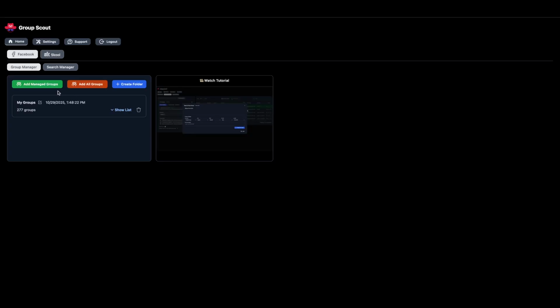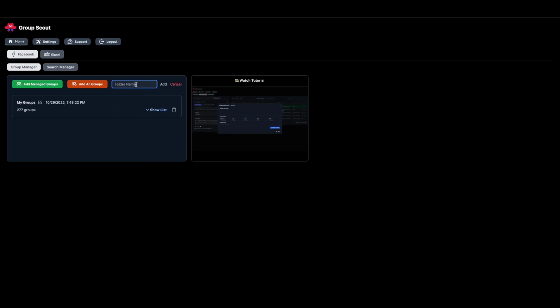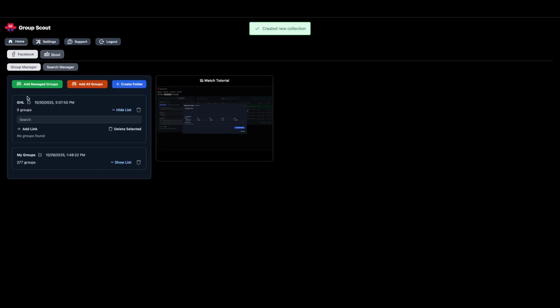If you also want to, you can also add groups that you manage. So this would then identify all the groups that you are an admin of, that you help run and manage. Okay, so then you can have a folder for those. Now, once you get all your groups pulled in, you can see I already have a list of groups here. And let's say you want to organize them because maybe you have groups that you're a part of for different things. Well, super simple. You can go ahead and create a folder, and we'll just call this one GHL. Click Add. And now we have a GHL folder.